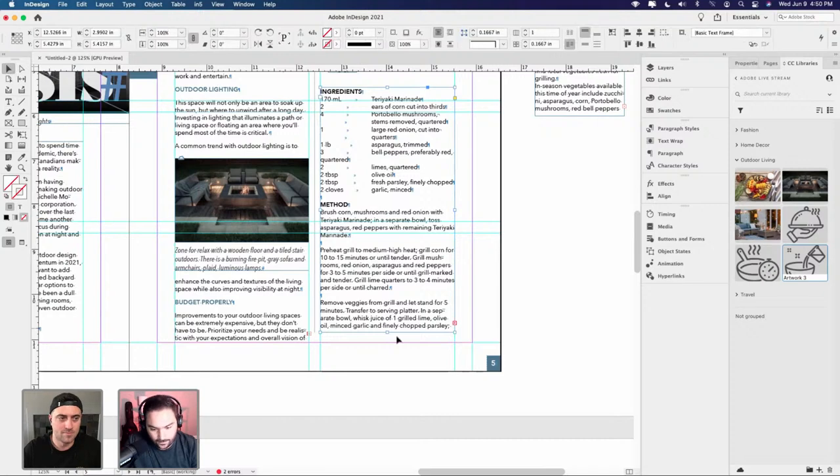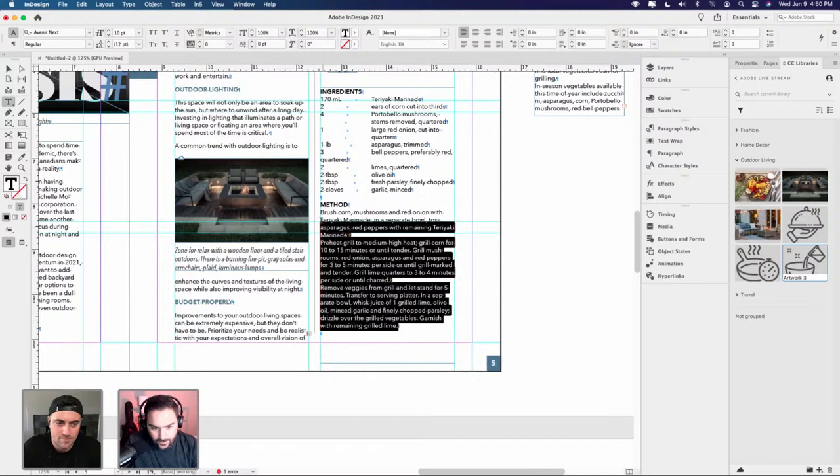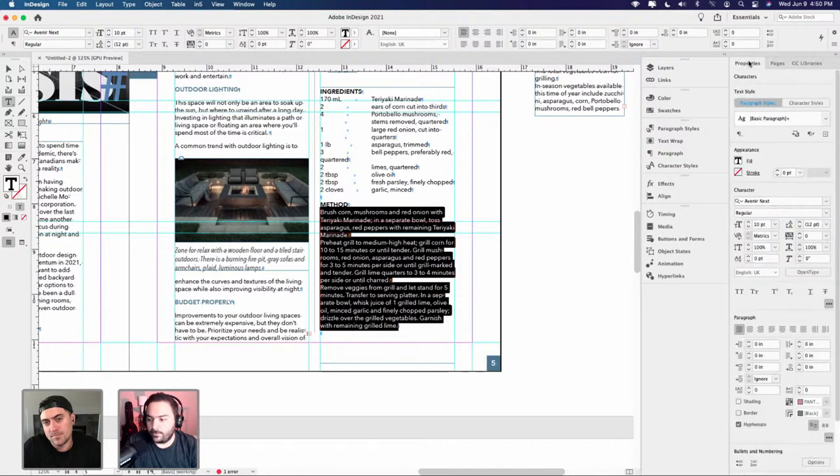So this here, let's go ahead. I'm going to remove those paragraph breaks there. And I'm going to select these items here. And in my control panel or properties panel, they're located in both places. I can select bullet list or numbered list. So let's go numbered.